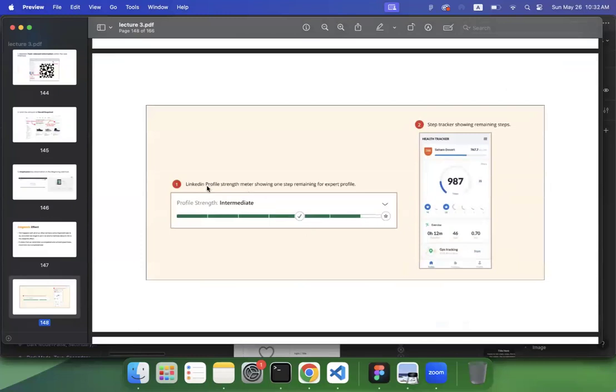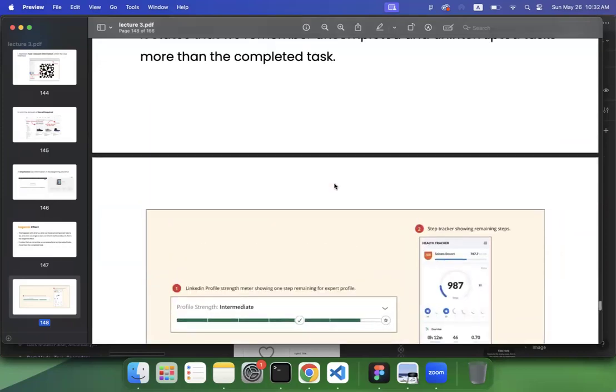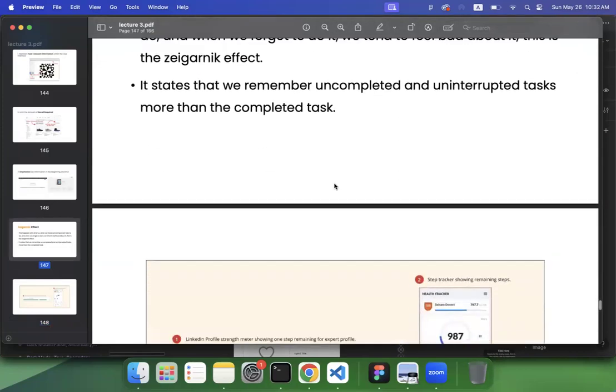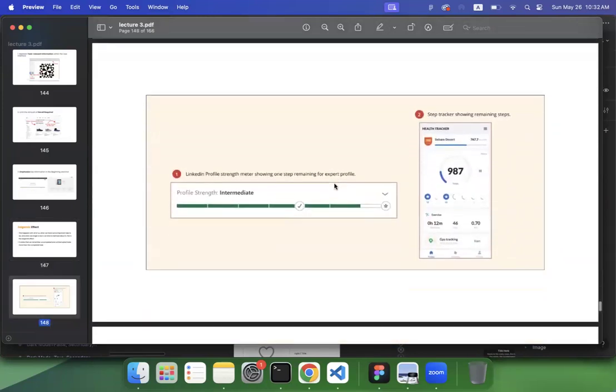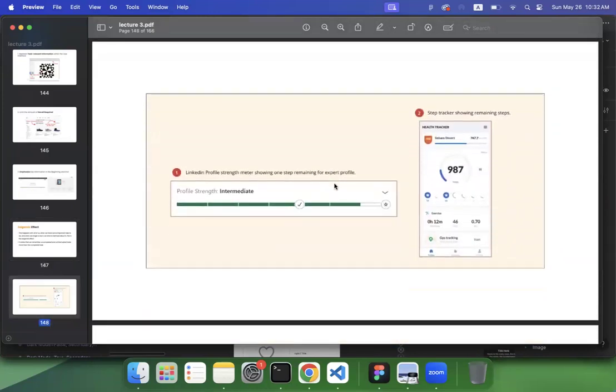So if I consider a LinkedIn profile, if you don't fill in all your information, it will give you this kind of a progress bar on top. Whenever you try to log into the website, it will continuously prompt you and ask you to complete your profile. So that is a good example of the Zeigarnik effect, how different companies are using this effect for you to complete your profile.